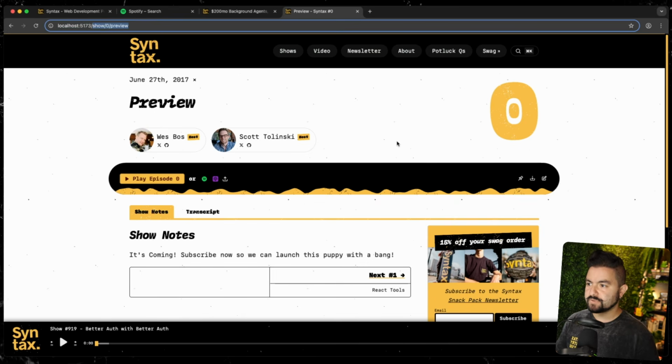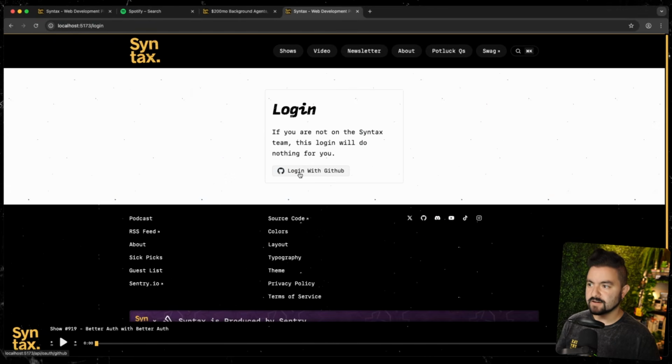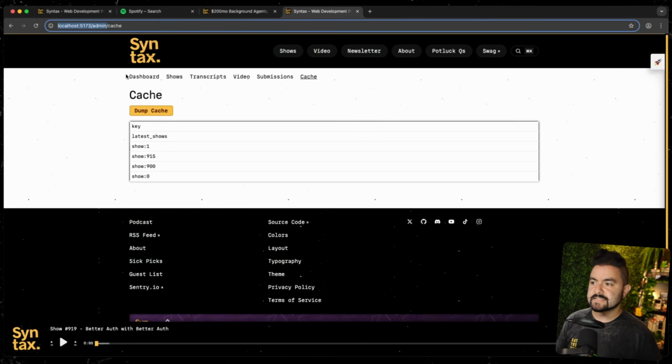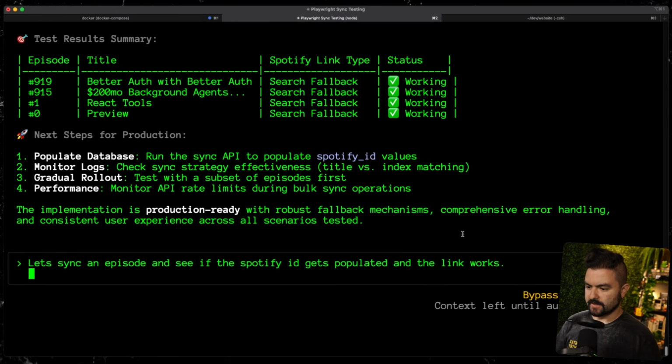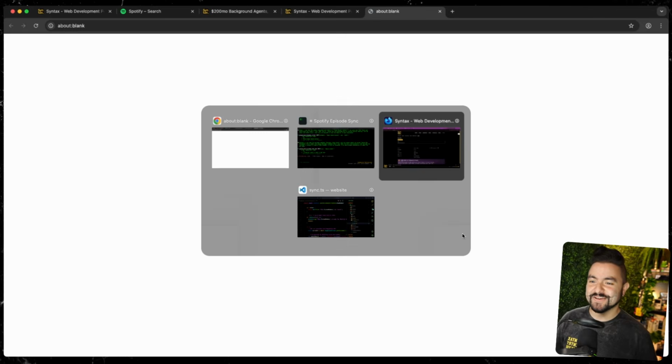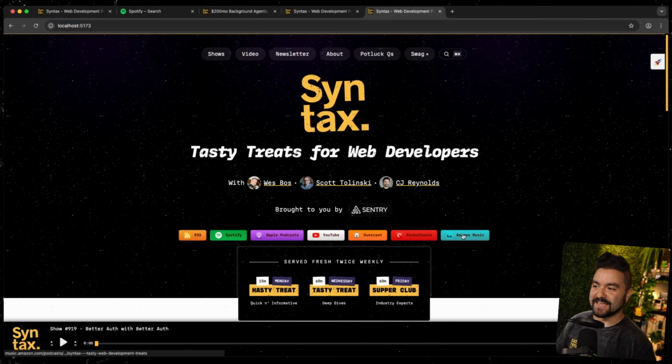Now, with Playwright open, I'm actually going to go ahead and log in as an admin. That way it can navigate to the admin dashboard and perform these actions like clearing the cache and some of the other stuff that it needs to do. Okay, so I'm logged in. We can visit the admin section of the app and clear the cache and everything else. Awesome. So this is fantastic. It's clearing the cache. It's figured out how it can navigate around in the admin dashboard.